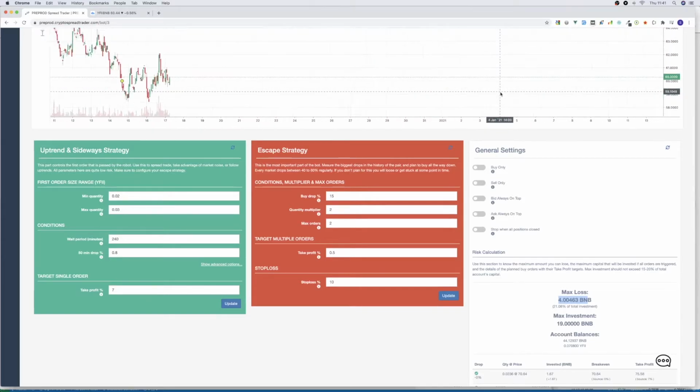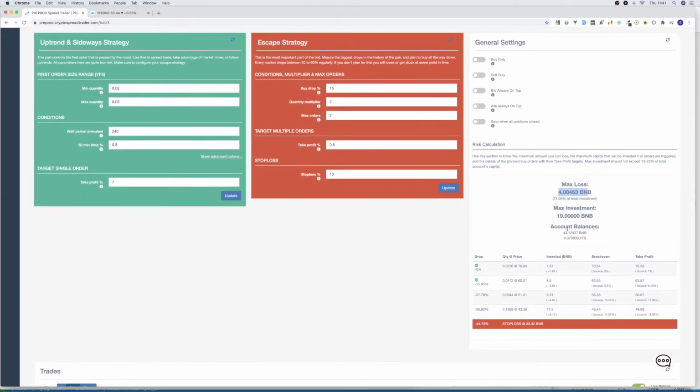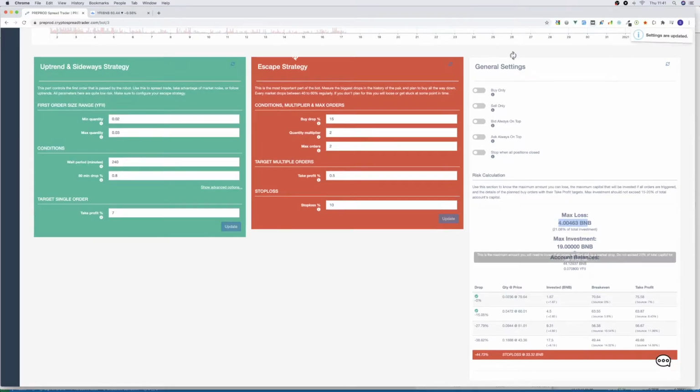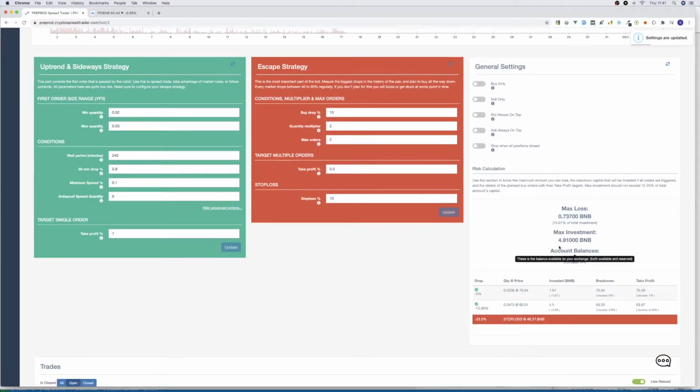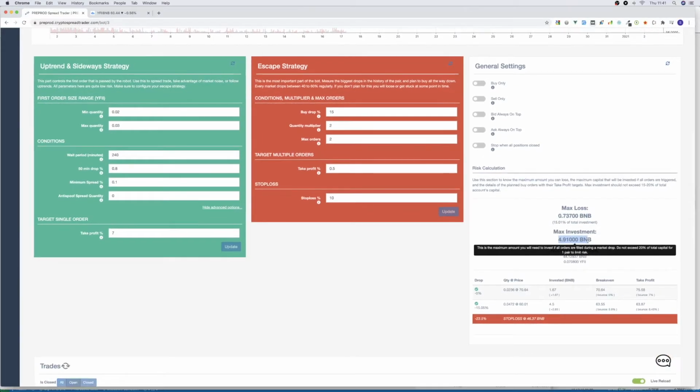Let me just check that I'm not reaching the stop loss. It's fine. If I do this, you will see that I drastically reduce my risk. Okay, from 19 BNB of investment, it went to 4, and from 4 BNB of maximum loss, it went to 0.73. Okay, so this is a massive change.